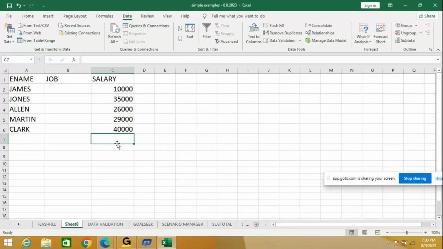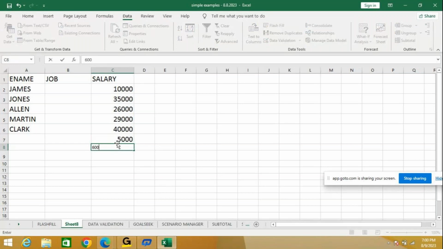Now validation is not present from which cell? C7. So in C7, I am going to insert some values which are below 10,000 and above 40,000. I am inserting some values here.